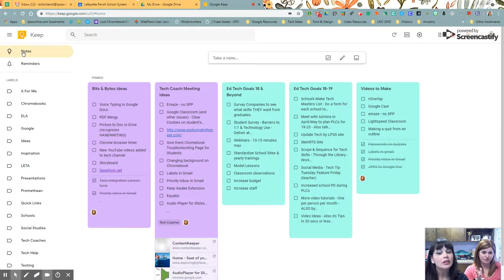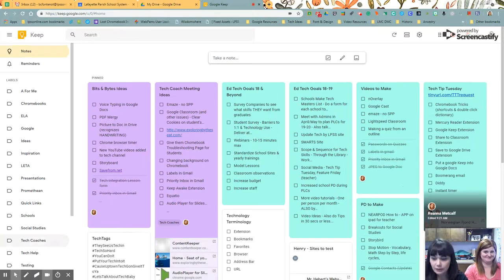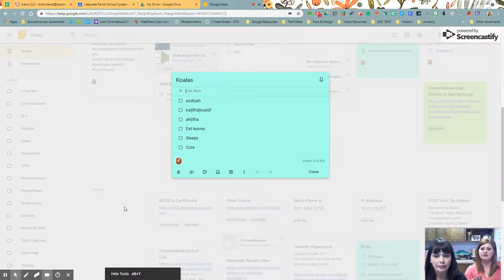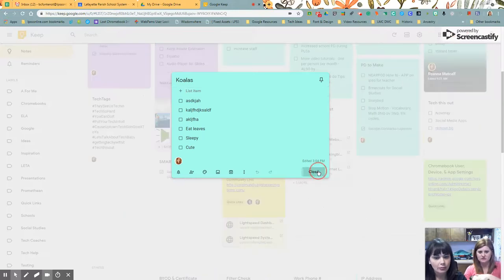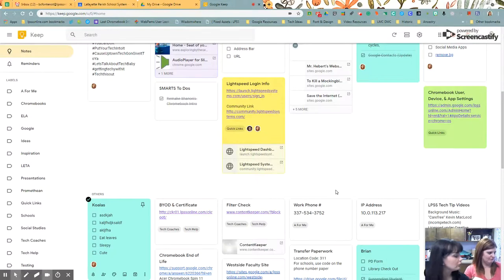New colors stay if you apply the color. Exactly. Uh-oh, we lost our koalas. Go ahead and close it. So, koalas are now at the bottom.